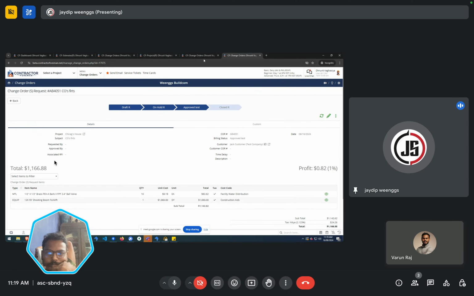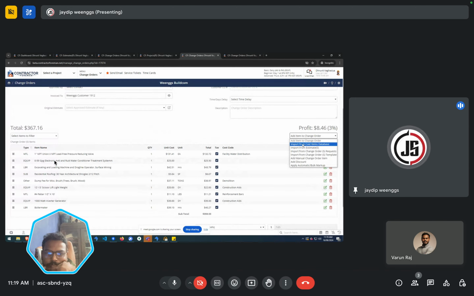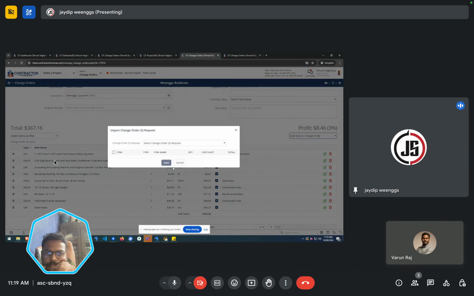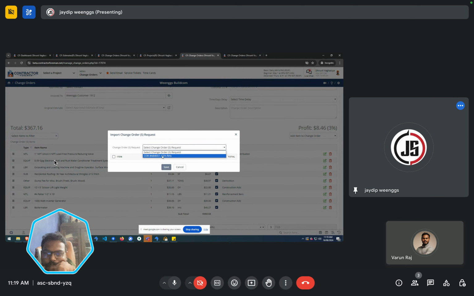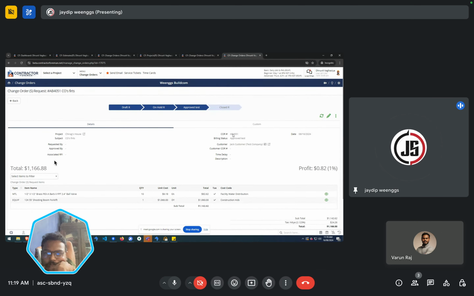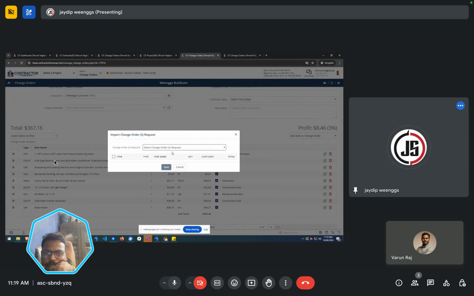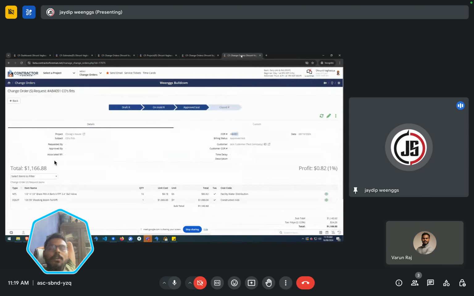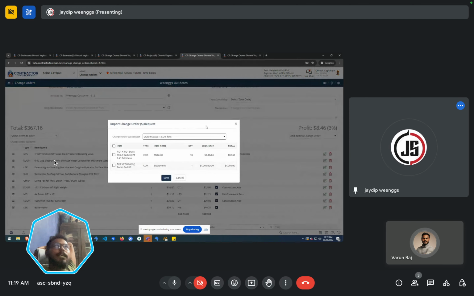If I click on approve, then after I go to this change order record, import from change order. See, this change order request AB 4051 is here. Clicking on that, it loads the items that this change order request has. So basically, you're creating a change order from a change order request. That's the logic here. We only import the items, not any other detail. Once the request is approved, you create a change order with the reference of that, but only to import the items.